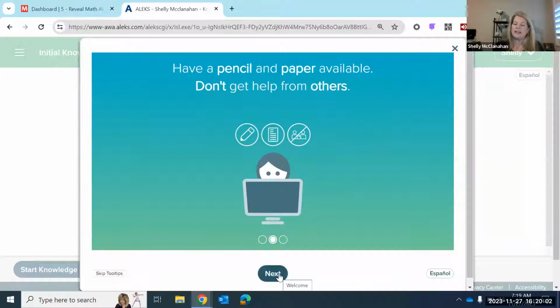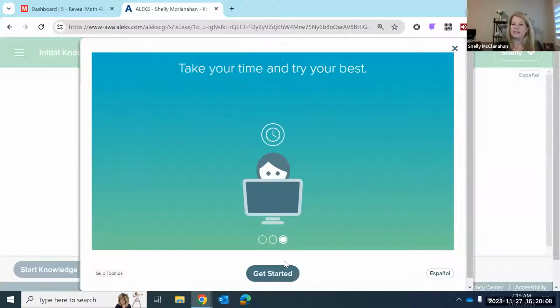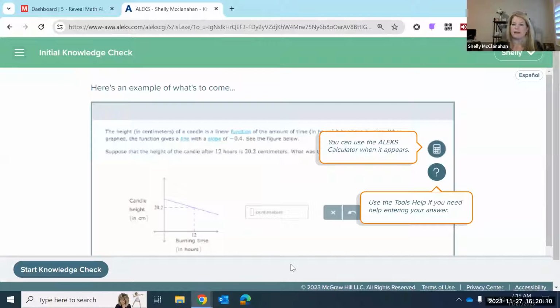But the great thing is if they leave off partway through, it will bring them back to where they were. So you don't need to worry about that. But they need to take their time and try their best. They should only use a calculator when this icon appears up on the screen.